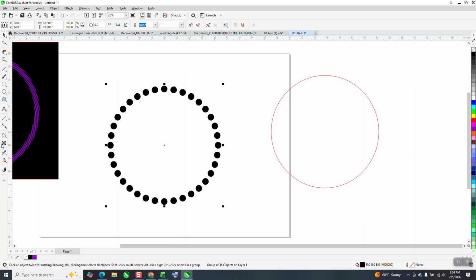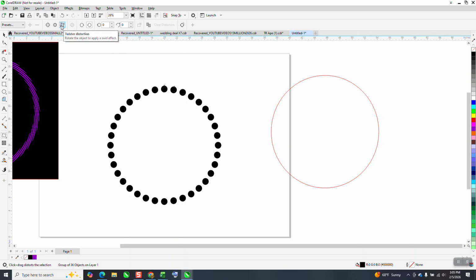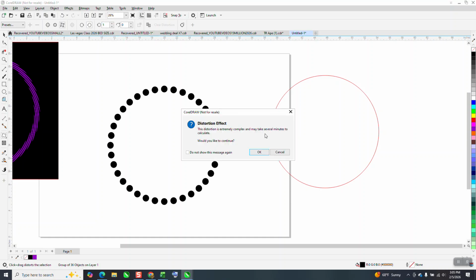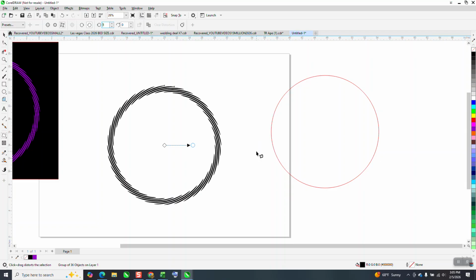Then I'm going to get the Distort tool, and I'm going to pick this one right here, which is called Twister. And then I'm just going to put one click of complete rotation. It's asked me a question. Don't show this again. And look at that.